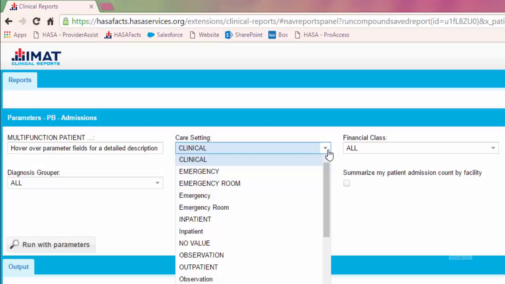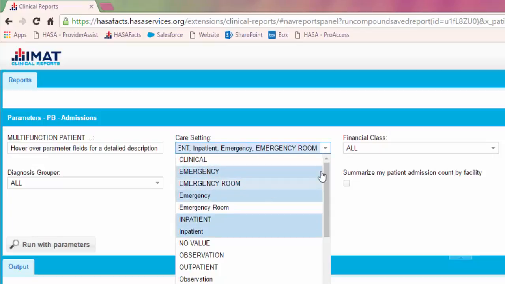When running your report, the first parameter you can set is care setting. This filter limits results to the type of care received at the location or locations selected. You can select more than one care setting if you would like. The report will split out the results and group by care setting. To select multiple, just click on each one you would like. If you accidentally select one that you don't want to look at, just click it again to deselect it.